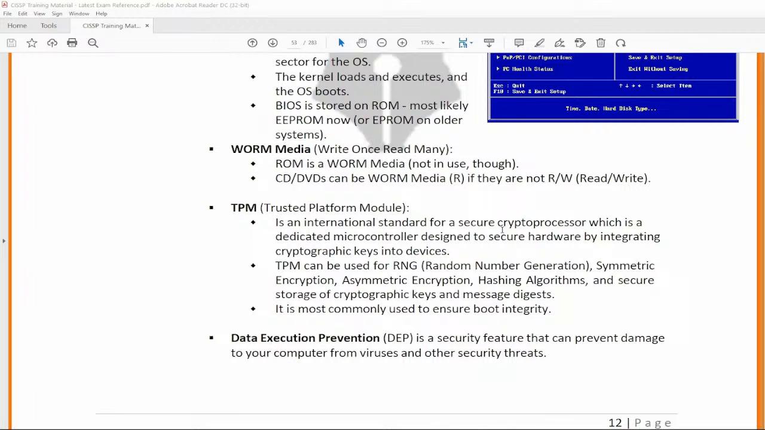TPMs offer a lot of benefits for that, so it doesn't have to run as a piece of software and slow code, so it speeds up certain functions for cryptography.